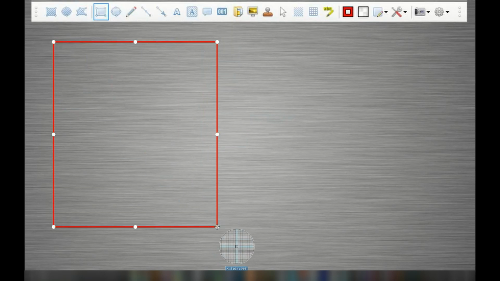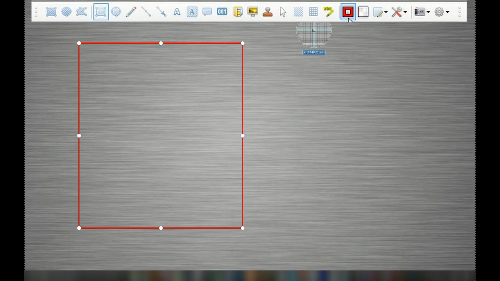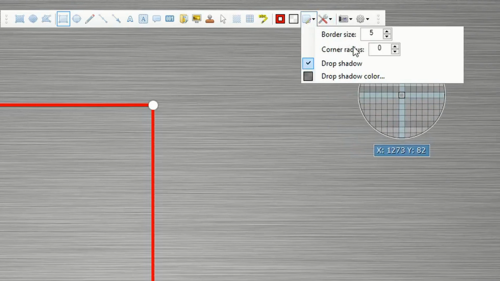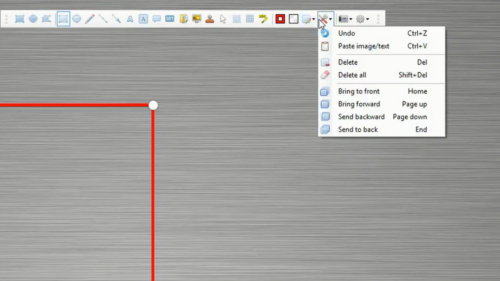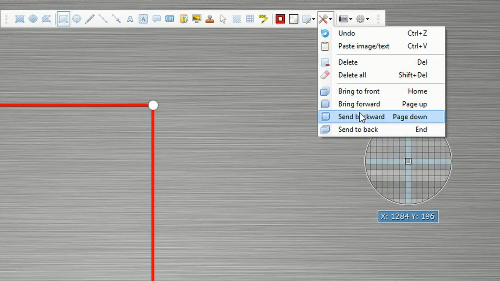Now for the annotation tools, we have our drawing rectangle tool. Just going to draw a rectangle. We can also drag it around, customize it. And we have our border color, can change that. Our fill color, can also change that. Our border size in our shape options, and our corner radius in our shape options, and our drop shadow in our shape options. We can also undo, we can paste it, we can delete it, delete all, send, bring to front, bring forward, send backwards, and to back.